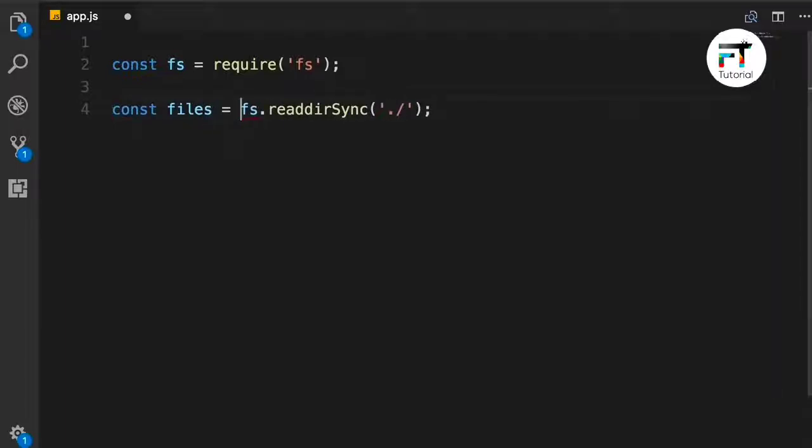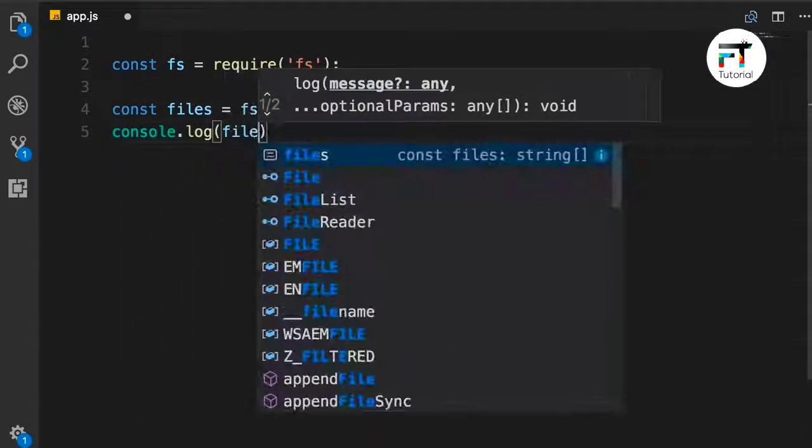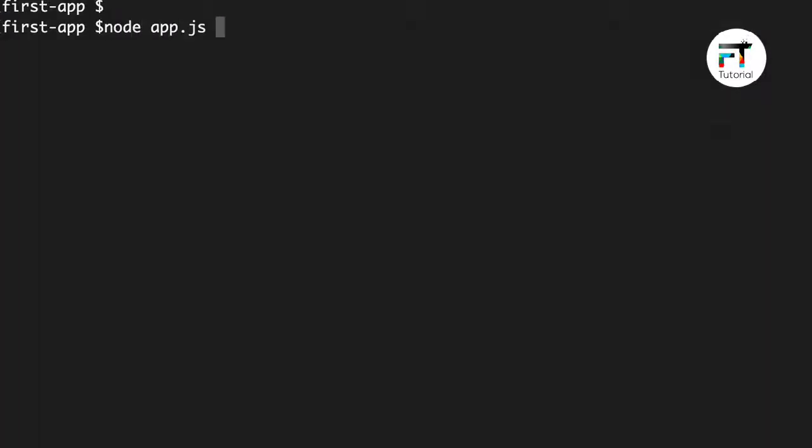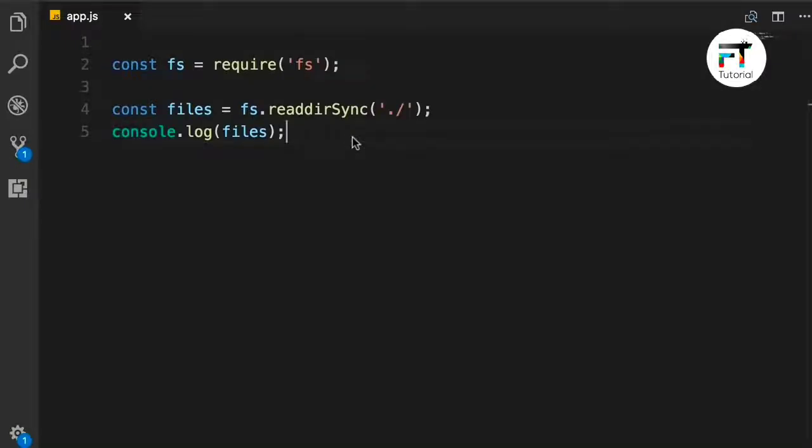So, files will be a string array. Now we can display that on the console. Very simple. So node app.js. So you can see we get an array of strings, and these are the files in this folder on my machine. Now let's take a look at the asynchronous form of this method.